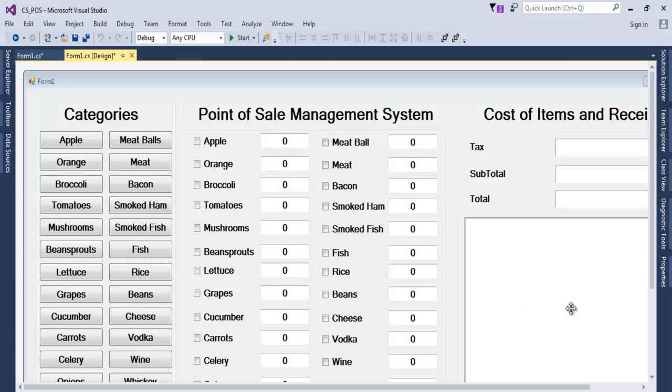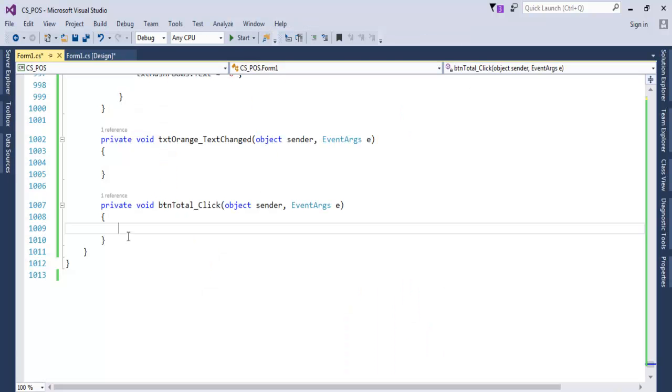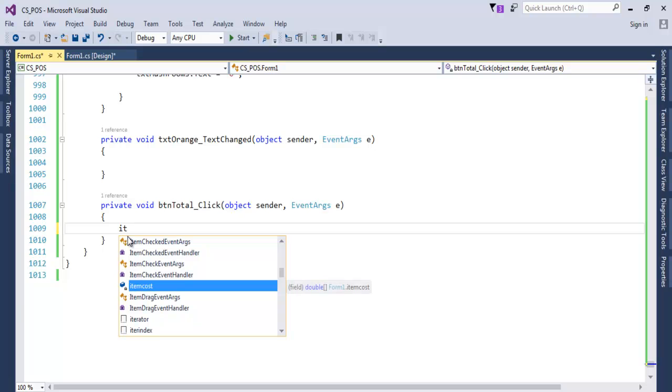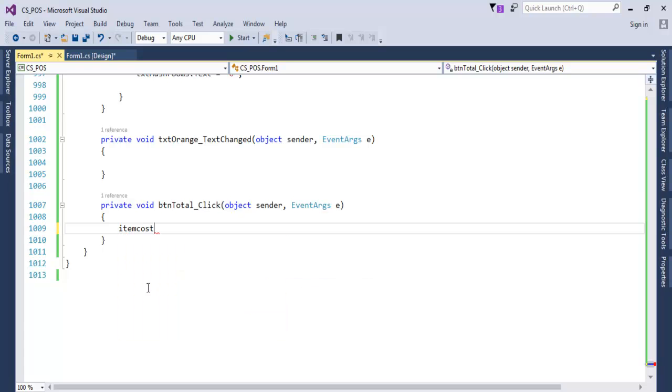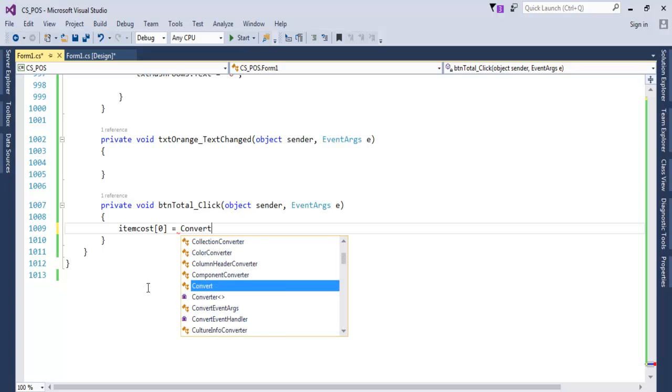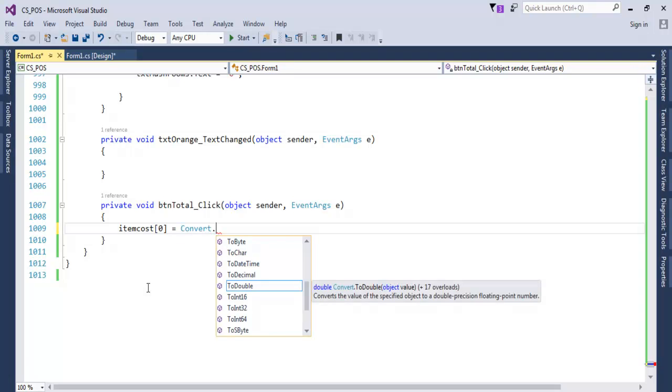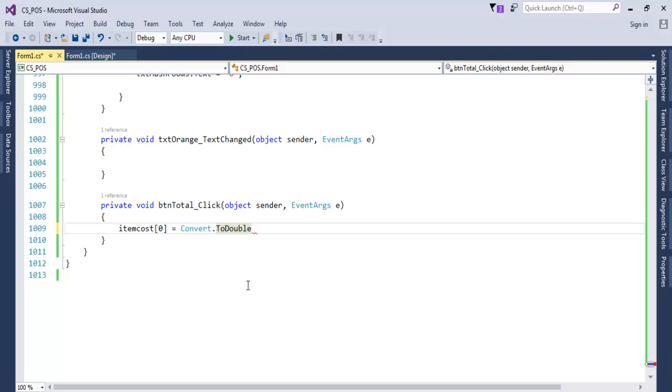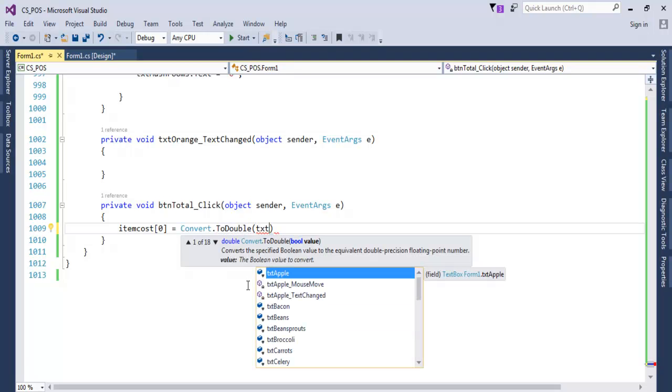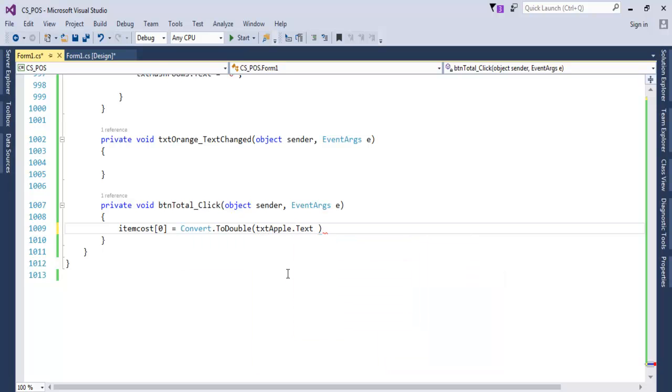So now let's come back inside this total here, double click on it right there, and the first thing I want to do is item cost array number 0, let's say equals Convert dot ToDouble, and what I want it to convert to double will be apple dot text, whatever content is inside apple dot text. Okay, and let me multiply that by, say, the price of the apple, which is 1.5, and the entire semicolon there. Yeah, that's it. Okay, that is for apple.